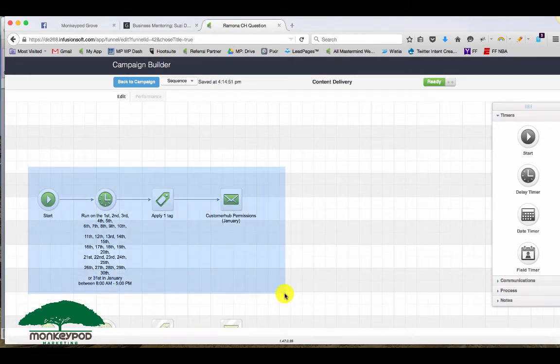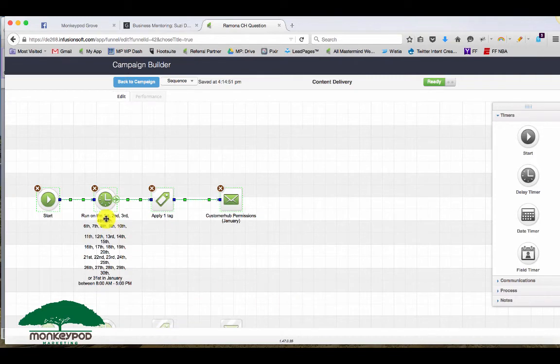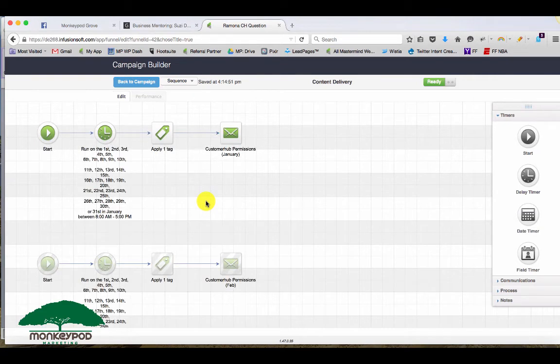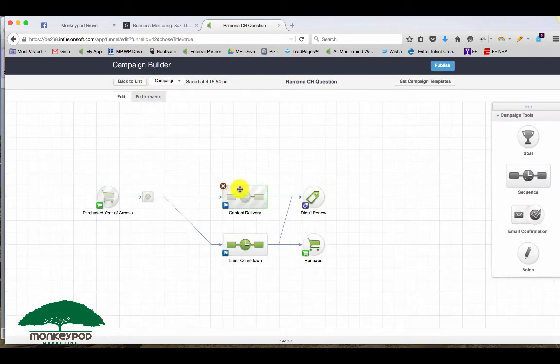If they're in this sequence ahead of time, it'll run on the 1st. But if they come in during the month of January, it'll run on whatever day they come in. So we recreate this for each month. And once the month has passed, you can actually delete this section, or you can update it for the following year. Because if you think about it, ideally they'll still be in here more than a year later. If they renew, they're going to stay in this section. The only way they get pulled out of this sequence is if they get the didn't renew tag.